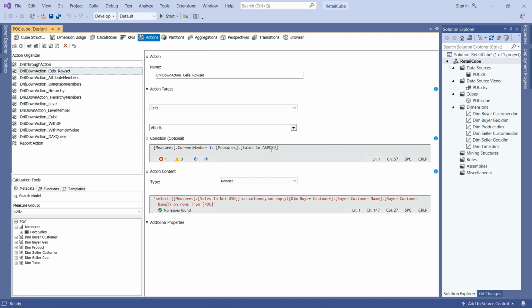When the user right clicks and goes to this drill down action, this is the MDX query I want to call. So the type that we used here is row set, and then we call the MDX query. Okay, so now let's browse this action in our Excel file.